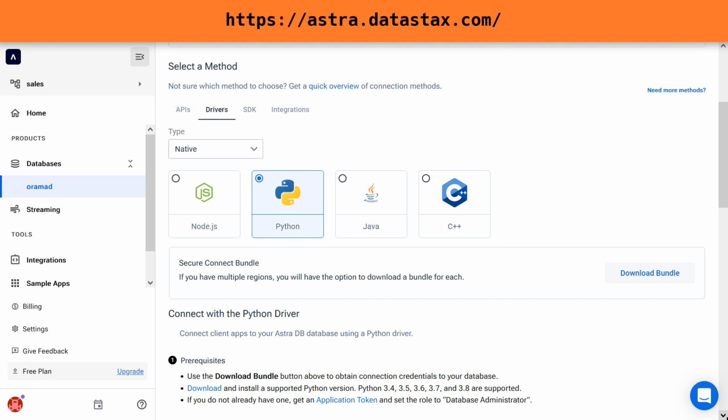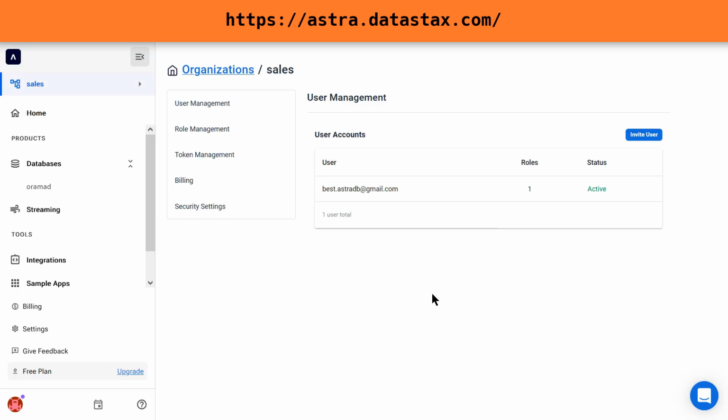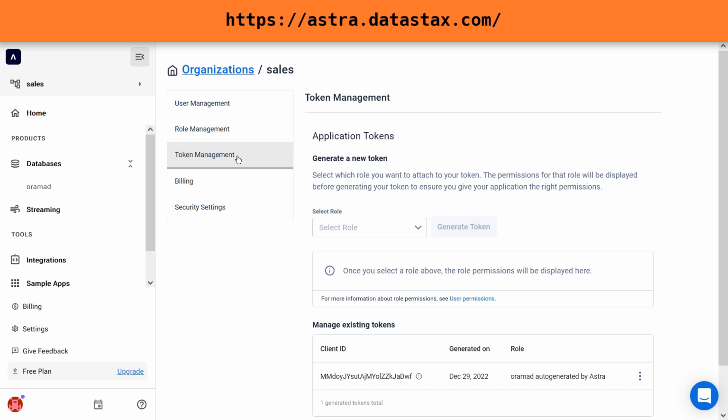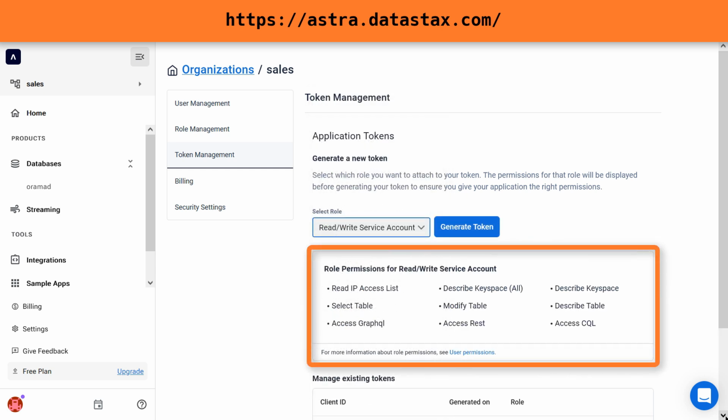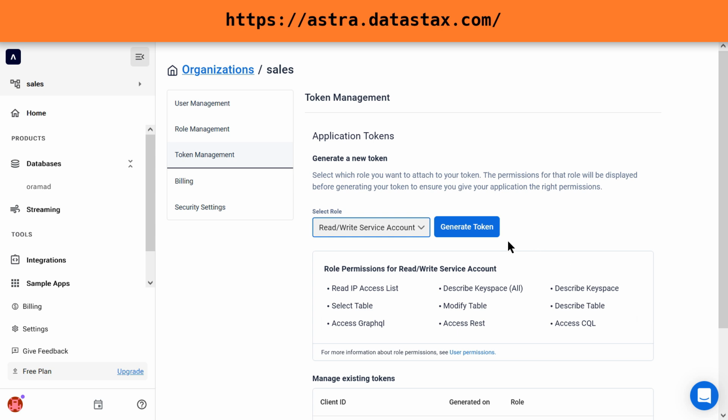Next thing we need is a token which helps us connect to our Astra DB. Let's go to the organization settings page. Let's go to the token management option. At this point, we have to select a role for which we are going to generate a token. You can read through all the available roles, but what we want to do is select a role which has very minimal access to the database, which can only do read-write to the tables. I'm going to select Read/Write Service Account for this option. As you can see here, it has very limited privileges on the database. I will now click on the generate token option.